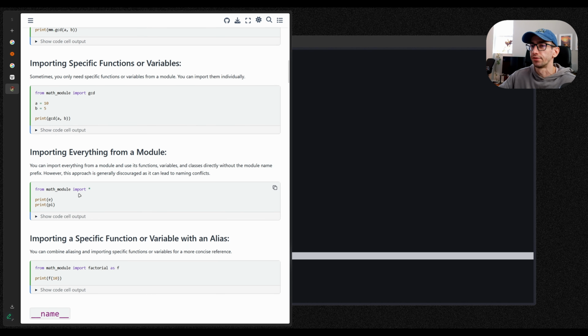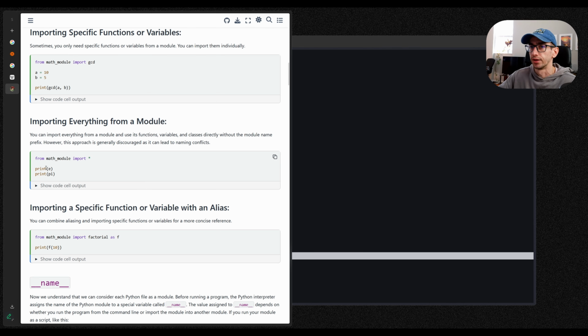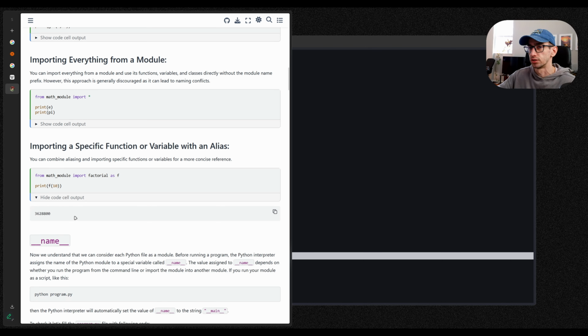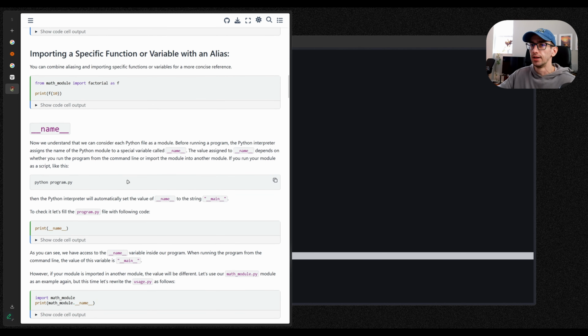Also, you can import everything from the module by using the wildcard. So here we use star, and then we will import everything that was in the module. Also, you can import a particular function and assign a short name for the function or object. In this case, from the math module, we import factorial as f, and then we can print factorial of 10. And you can see, this is the result, everything works.